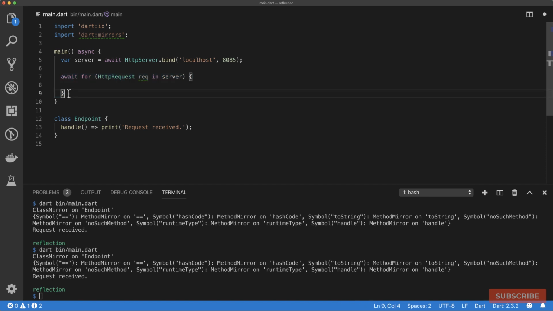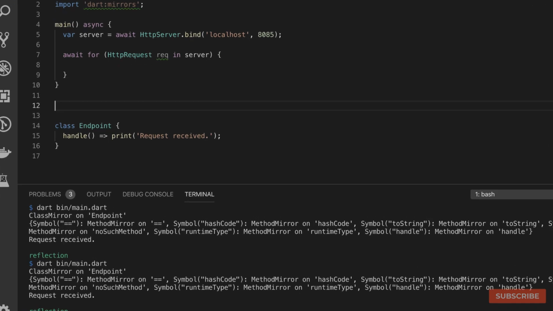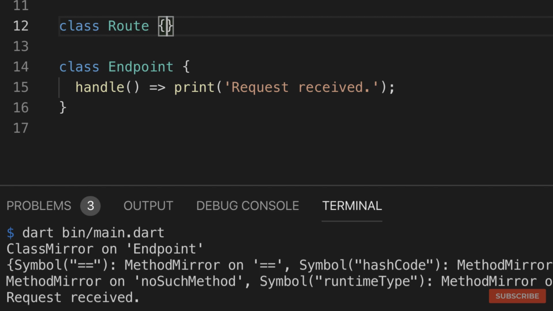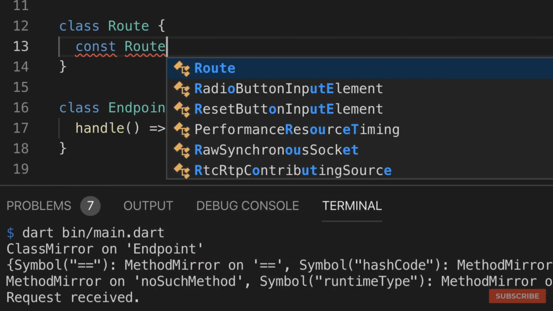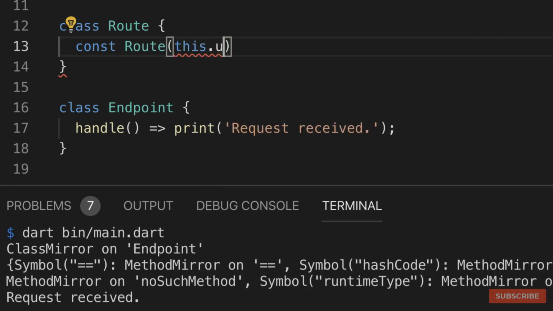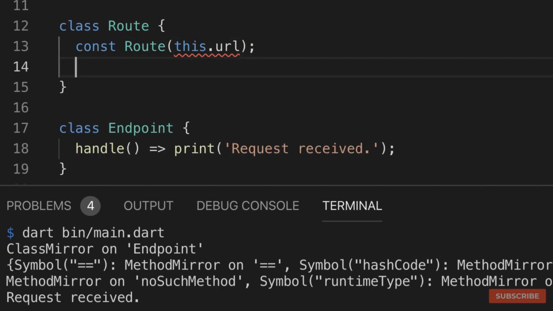And the way we'll approach this is by also combining annotations. Annotations is a way to specify additional information about a piece of code. So we'll start by creating an annotation called Route, and in that we declare our constructor using the const keyword followed by the name of our constructor. Here we'll take a URL, which is a string, and we declare a final instance variable called url.